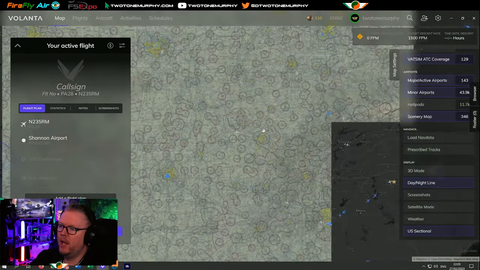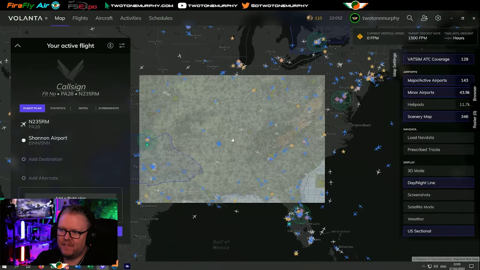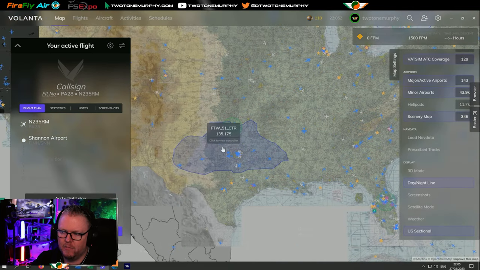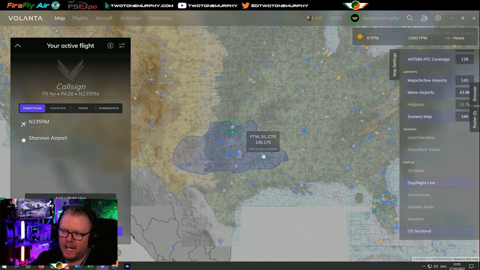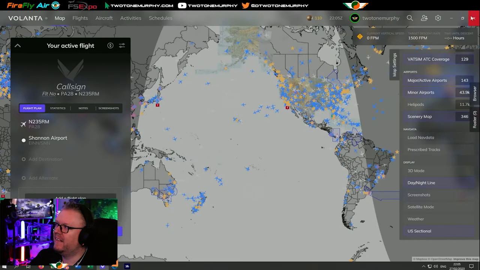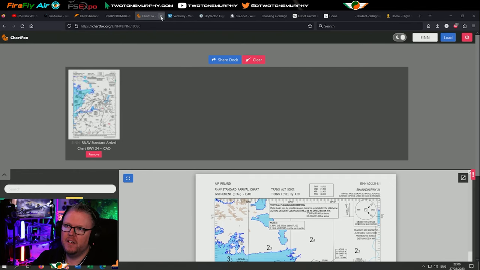SkyVector is handy. This is the same as SkyVector with a slight difference. This will overlay traffic and yourself, and it'll show you what areas of VATSIM are up and running. So Dallas Fort Worth Center is up and running at 135.175. We can jump on there and have a listen to see what they're doing. So that's Volanta. Again, it's free. You can download it and it runs in the background. It's super duper.